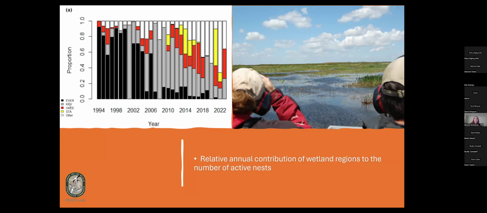So this graph here shows the relative annual contribution per wetland to the number of active nests. These black bars represent the Everglades, and starting in 1994 throughout the mid 2000s, the Everglades contributed a nice proportion, sometimes the higher end of the proportions for the whole state. The gray bars indicate the Kissimmee River Valley, including the Kissimmee chain of lakes.